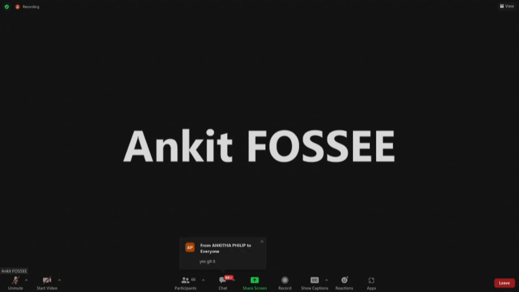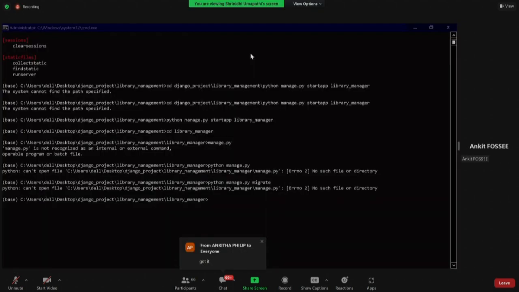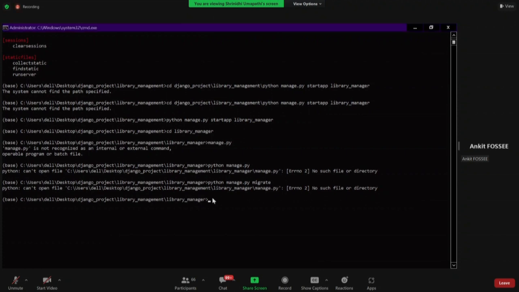Srinidhi, can you please share your screen and let me know what's going on? Okay. Yeah. So the problem is you are already one folder inside. You have to go up. So hit cd space double dot. Double full stop. Now run the same command.